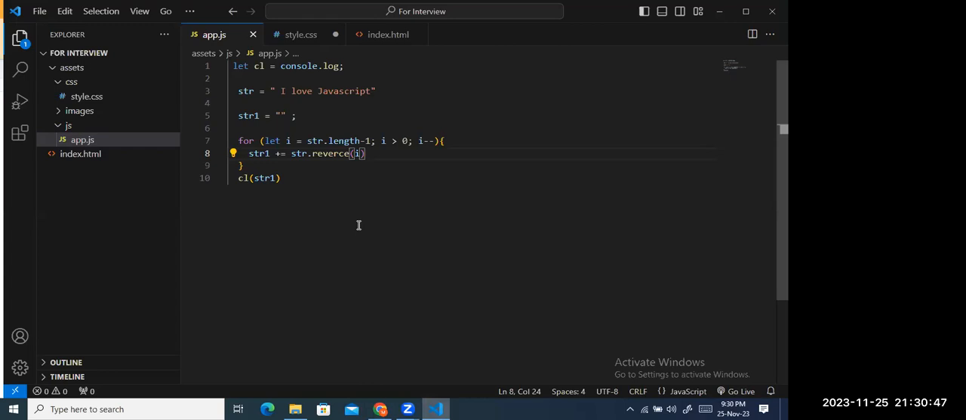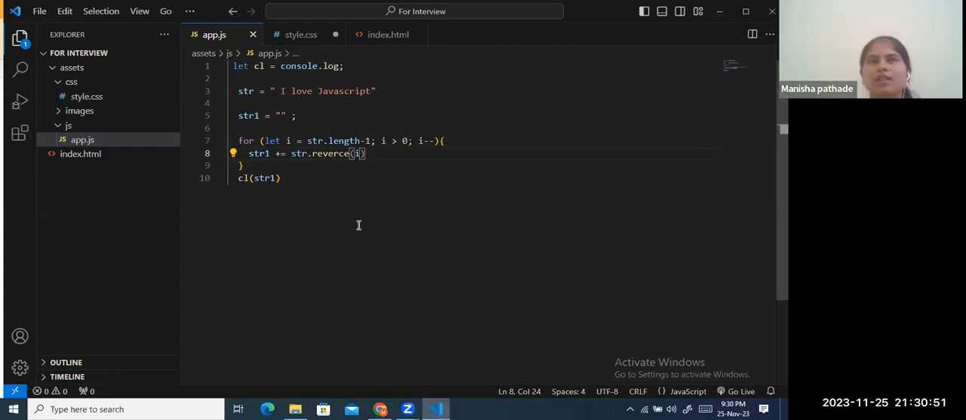What's the difference between slice and splice? Slice applies on array and string both, and splice only on array. Splice removes elements and also adds new elements instead.